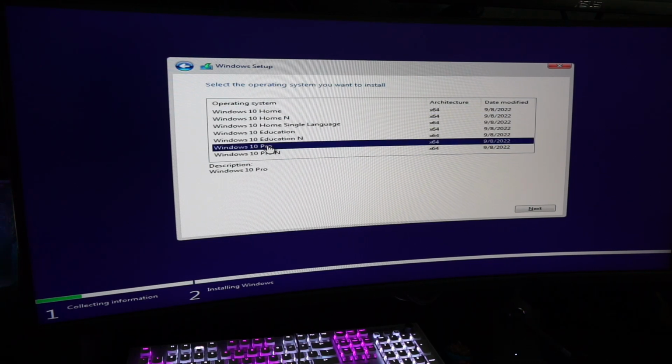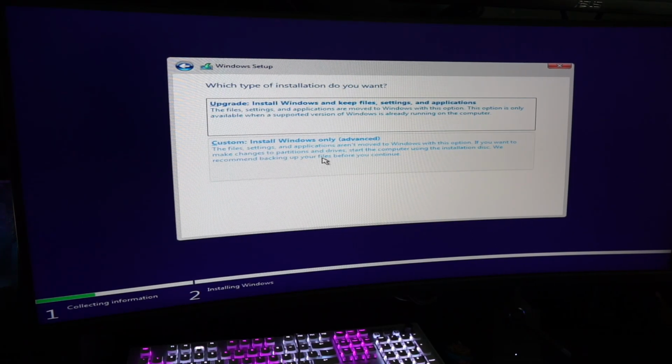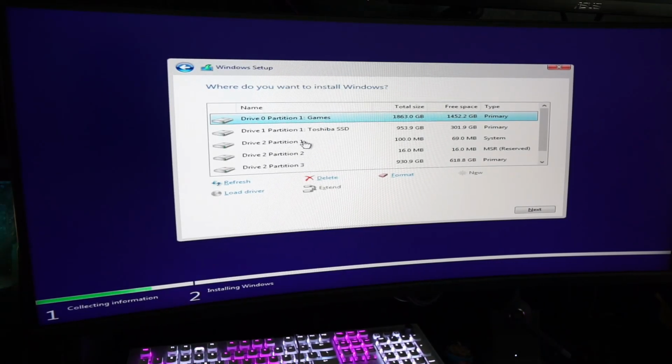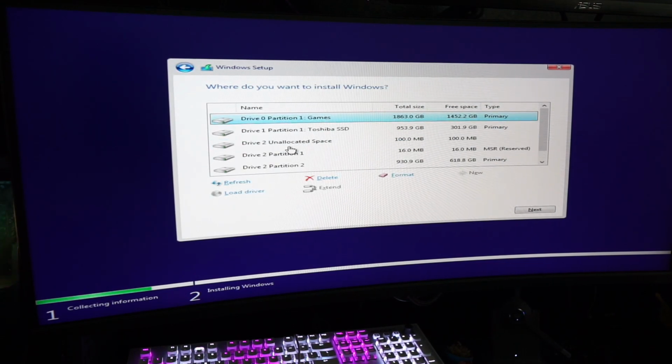We're going to choose Windows 10 Pro. Click next. If you wanted to, you could read through this entire thing, but just go ahead and click I accept the license terms and click next. And in this case, actually in any case, you would always choose custom install. And then here is where you get to choose exactly which drive you're going to format. So these two I want to leave alone because they do not have a Windows installation currently on them. So I'm going to delete all of the Drive 2 instances.